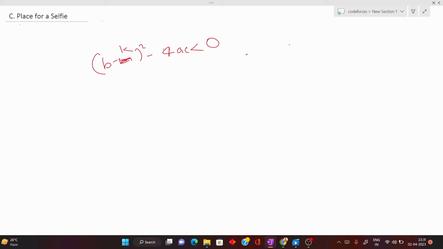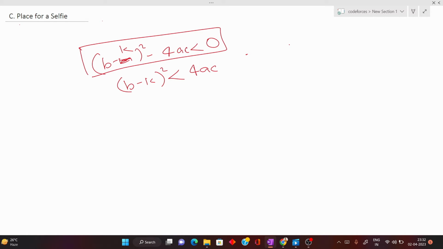So (b - k)^2 - 4ac should be smaller than 0, meaning (b - k) whole squared should be smaller than 4ac. Now let's see the first case. If c is smaller than 0, then we can directly say that this will never be smaller than 0. It will be either equal to 0 or greater than 0. So if c is smaller than 0, then we directly say that there will be no solution for that parabola.